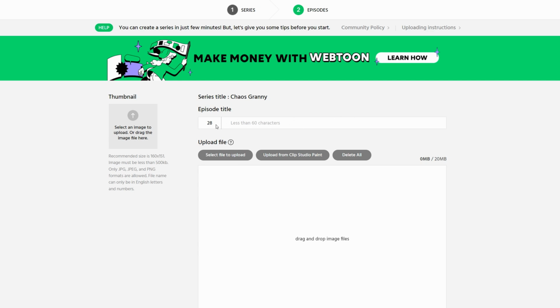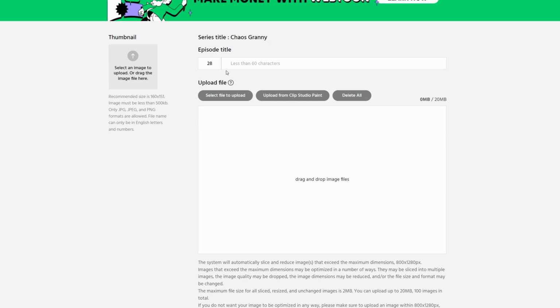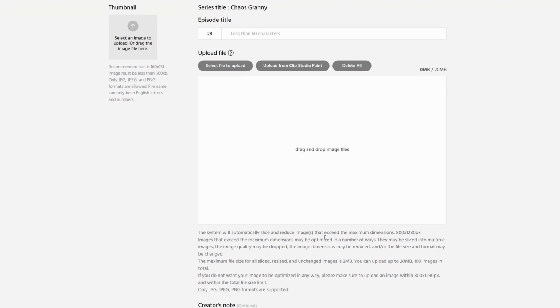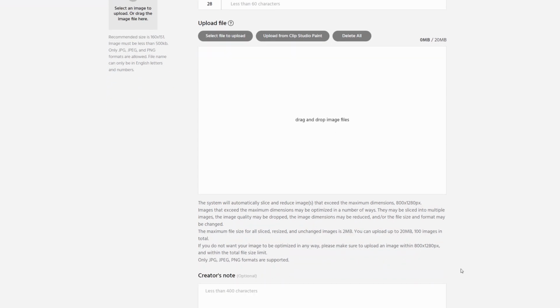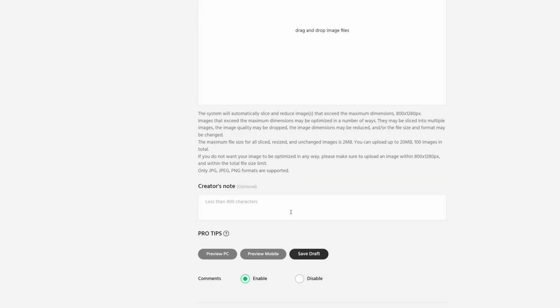And here you can put the title of the webcomic, and obviously this is where the body of the webcomic upload will be. So you just select the file that you want to upload, and it will be that long 30,000 by 800 pixel image that you saw me putting all of the panels into, and then Webtoon will automatically slice and reduce the images to match the size. It used to be that you had to slice them up in Krita, but now it does it automatically.